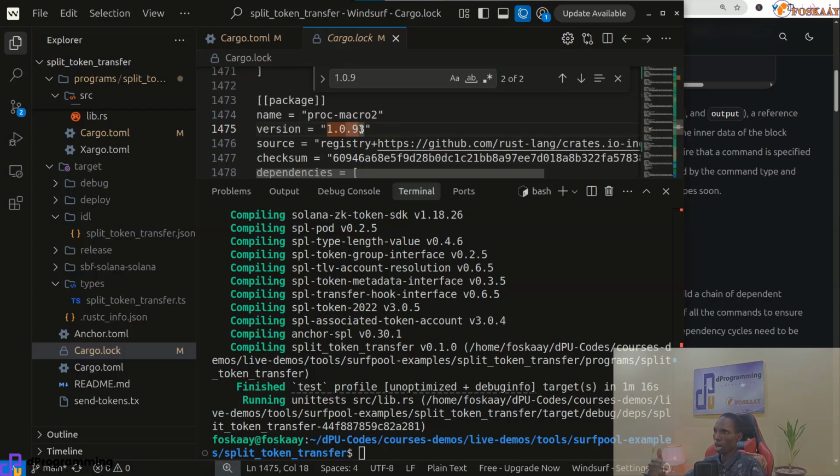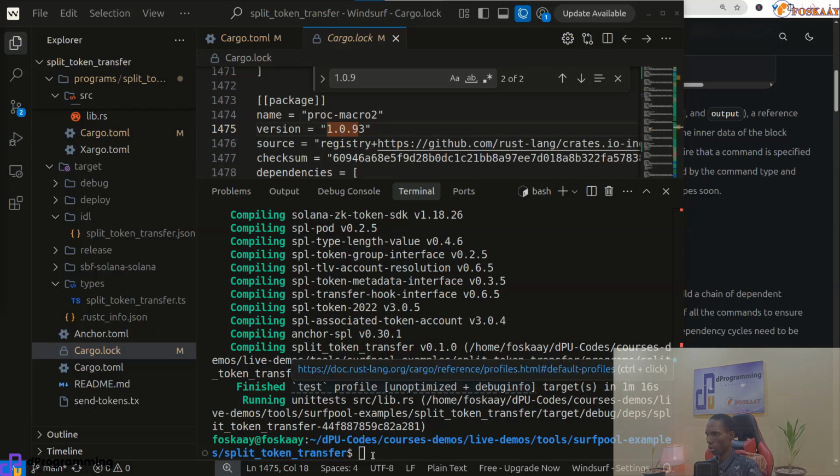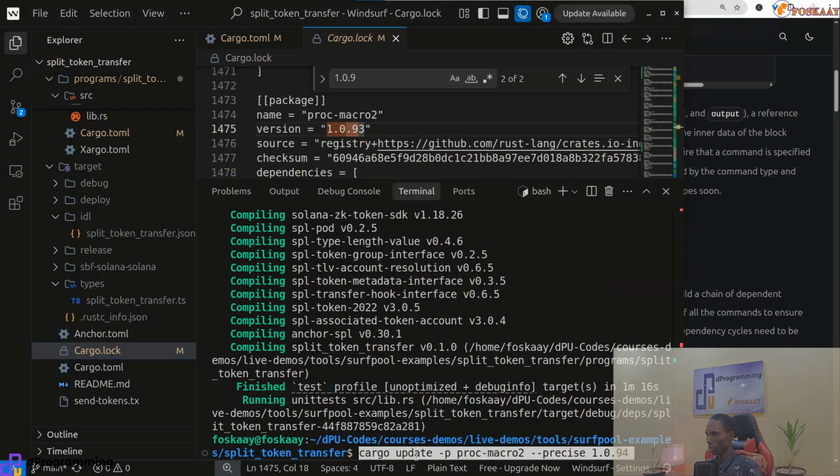So if not, you can force it to 94, and for you to force it to 94, you need to run this before you run Anchor build. This code, cargo update -p, the proc macro, then --precise 1.0.94, and then I think it is from that above, like 95, that has that naming issue. So I think below it still works. So since the project is using 93, let's say, but when I was testing, I upgraded it to 94 and it still works as well.